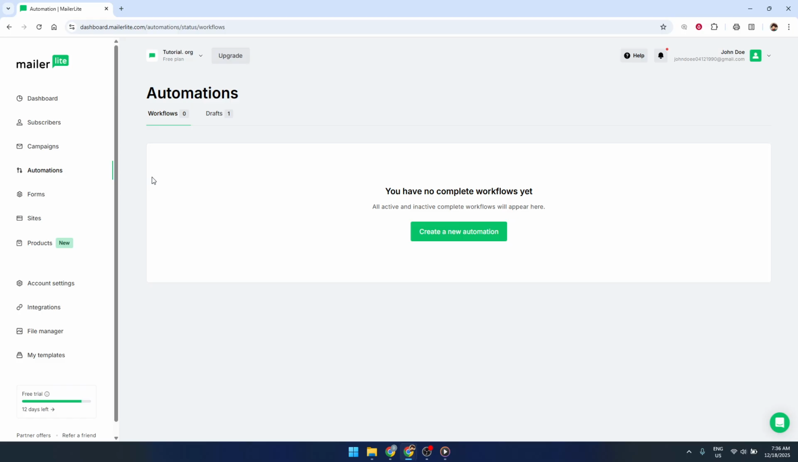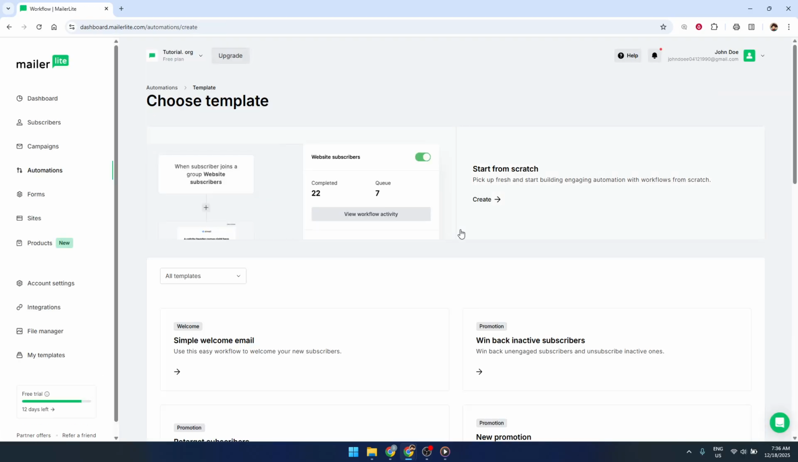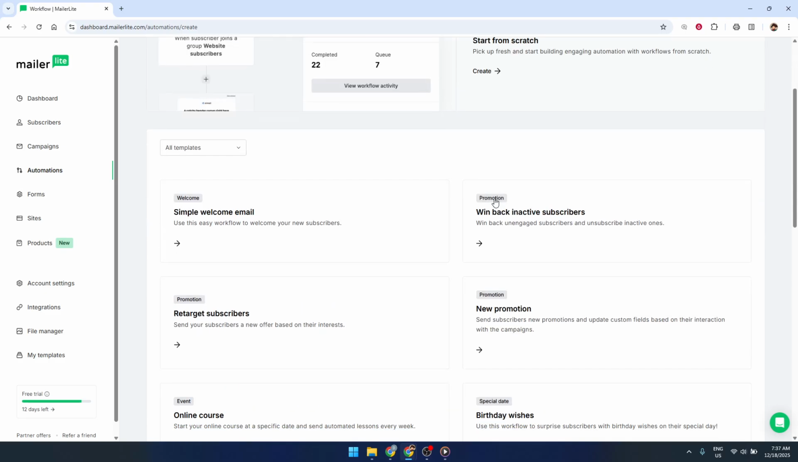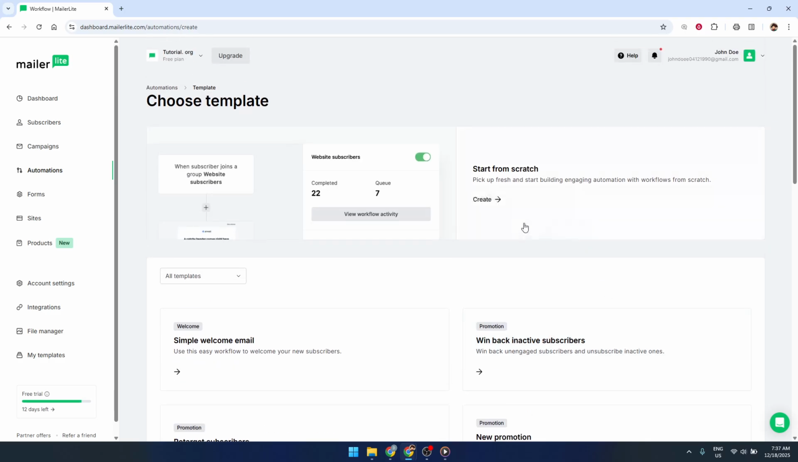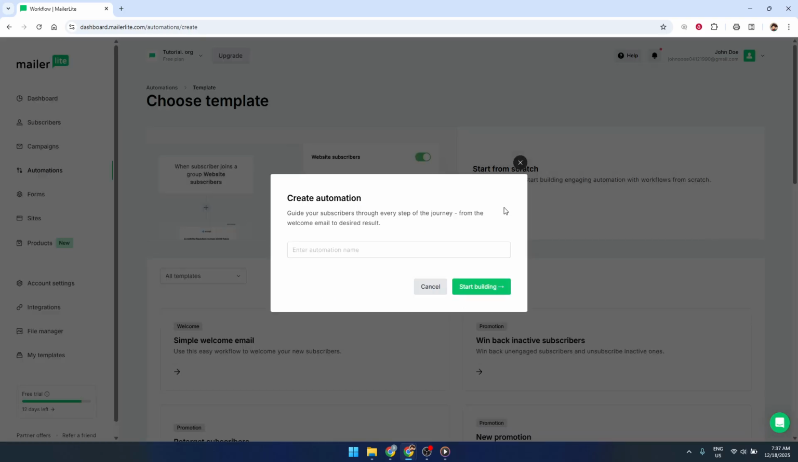Next, we'll create a new workflow. On the Automations page, click the button that says Create Workflow, or it might say New Automation, depending on your version. Mailerlite will usually give you two options here: start from scratch or use a template. If you're completely new, a template can be helpful, but to really understand triggers, I recommend starting from scratch so you can see every piece you're adding.